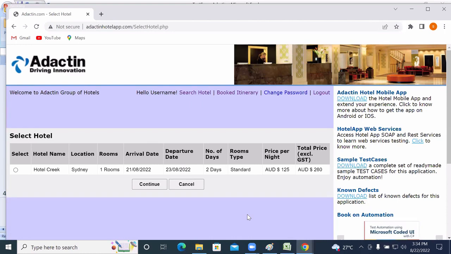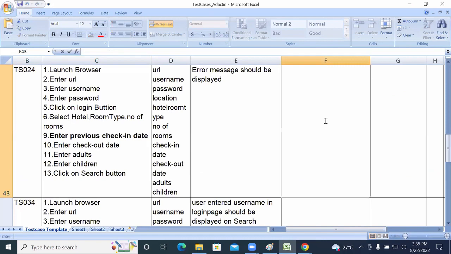Okay, now we can see. What is the actual result we got? Select hotel page has been displayed. What is the meaning of actual result? According to the application, what is the result we are seeing here? Select hotel page is displayed. As it is, you will write. So what is the actual result you will write here?